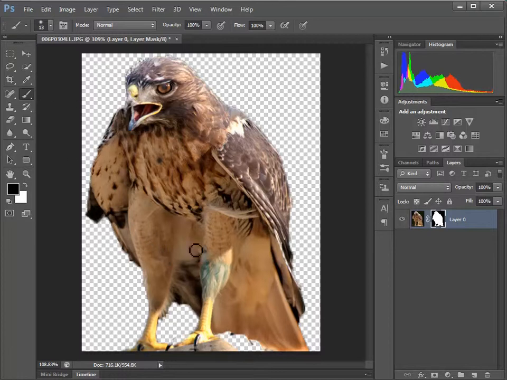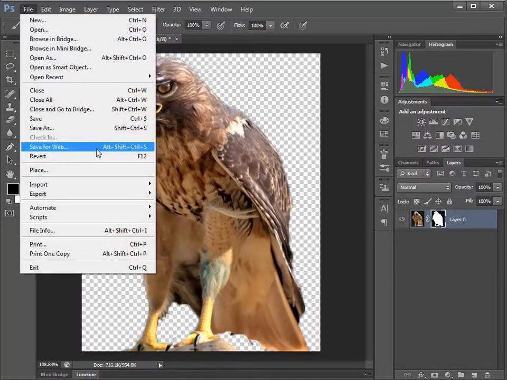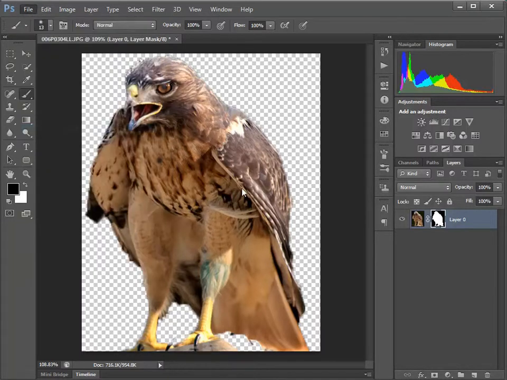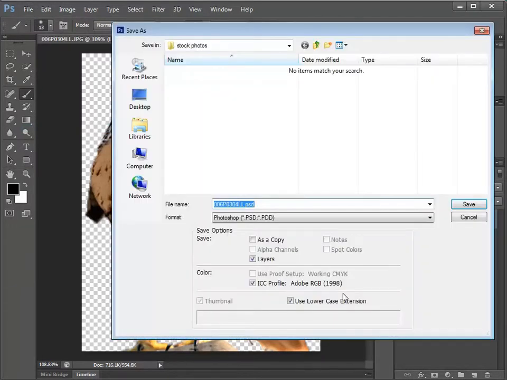Okay, so we've got a transparency there if we're in Photoshop, and I can now save that image. I'll do a Save As, and I'm just going to save it to my desktop, and I'm going to save it as birdie.